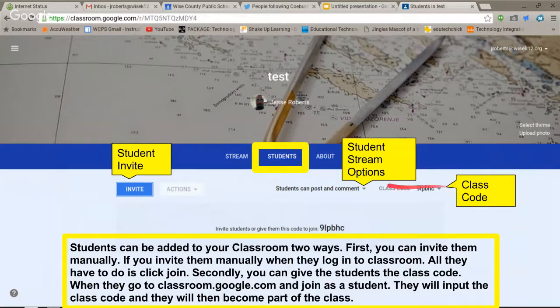Me personally, I'm a bigger fan of inviting them myself, because if I invite them manually, as soon as they log in, a message comes up that asks them to join the classroom. They don't have to worry about logging into the computer, then logging into Google, then inputting another code. This takes one step away, makes it a little bit easier, in my opinion. Whatever you feel comfortable with doing, that's fine.